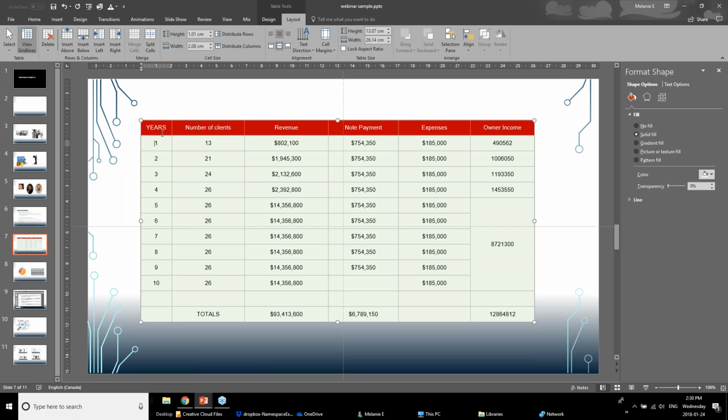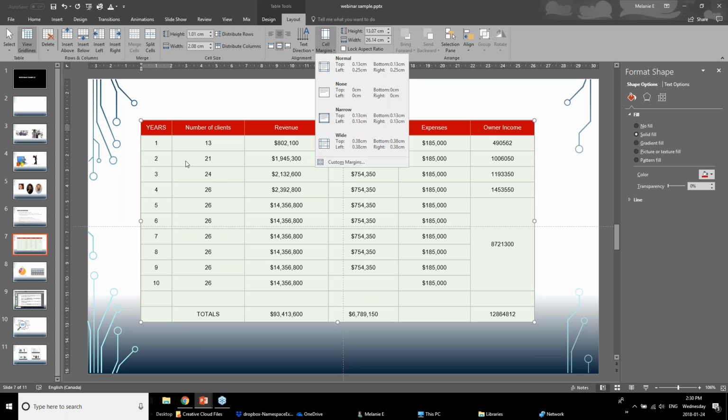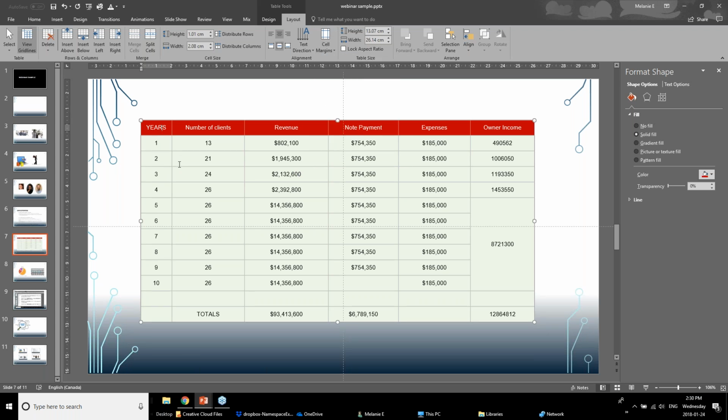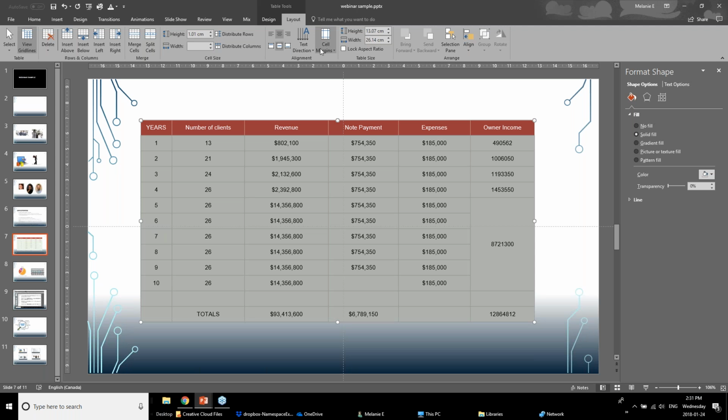And you can also play around with the margins. So I've noticed as well, sometimes people create tables with text in it and there's a lot of data, and a lot of it's being kind of taken up by space. So you can play around a little bit with the spacing under cell margins. You can actually make it a little bit more narrow so that everything has a little bit more space inside of the cell.